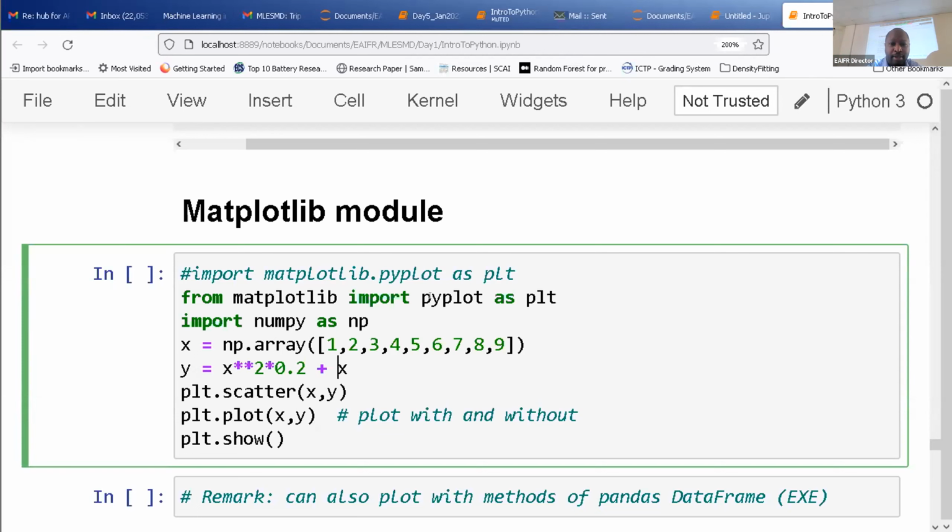So I import pyplot from matplotlib. There's a module actually called pyplot. I import it as plt. So now I'm going to use it to plot. First, I'm going to use it to plot just a scatter plot. I'll comment this out, and after you do plt.show, it's going to show you. So I do this.